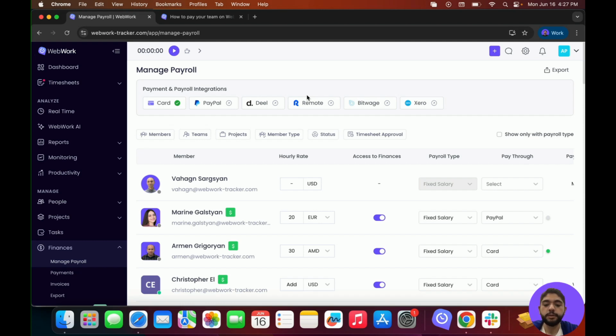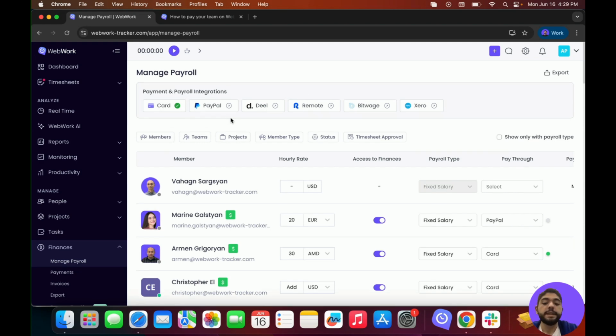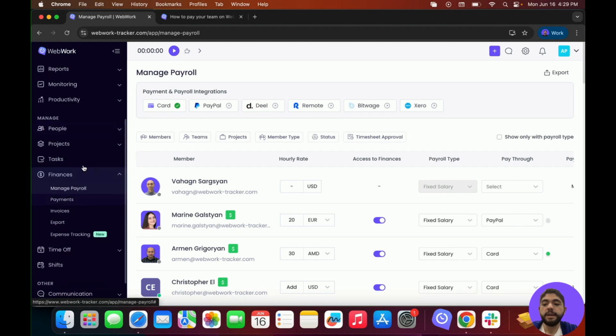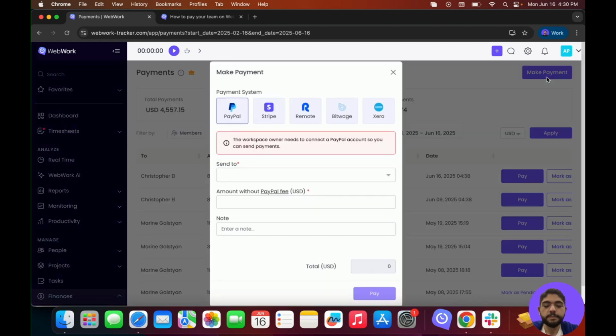Now that you have connected and integrated with payment and payroll tools, you can start making payments. To do that, you should go to Finances, then go to Payments. Then you can go ahead and click on Make Payment. From here, you can choose the payment system you'd like to use. Then you should select a member, as well as fill out the amount. And lastly, you can choose to write a note if you want. Once all the information is filled out, you can go ahead and press Pay.